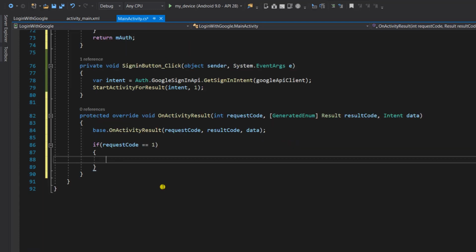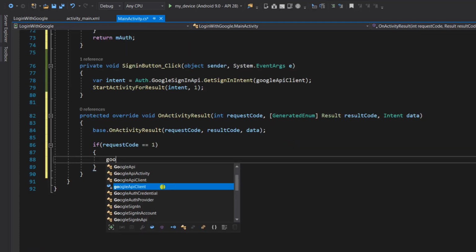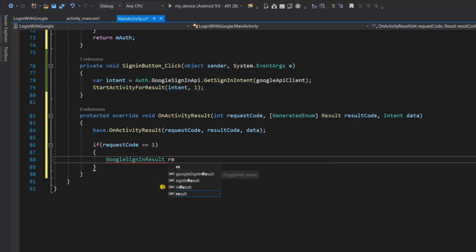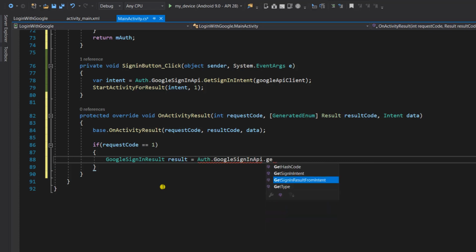So the next thing we need to do will be to define a new Google sign-in result. So I'm going to say Google sign-in result. I'm going to call this result. So this will be equal to auth dot get sign-in result from intent. And we're going to pass it the data that we received back from this intent.